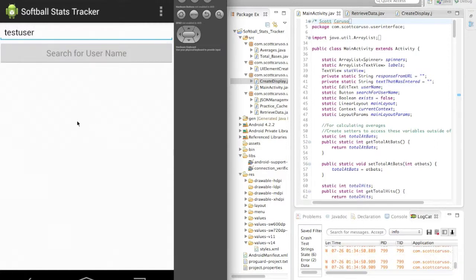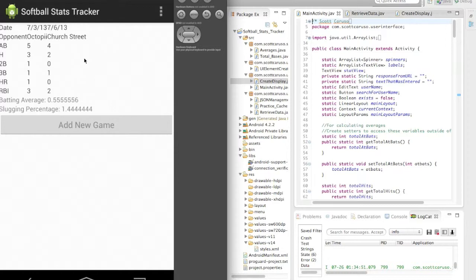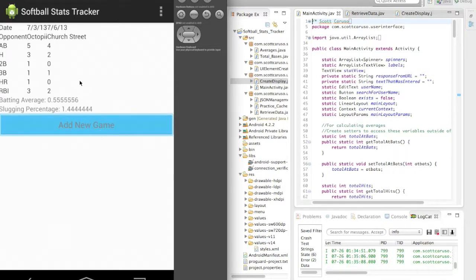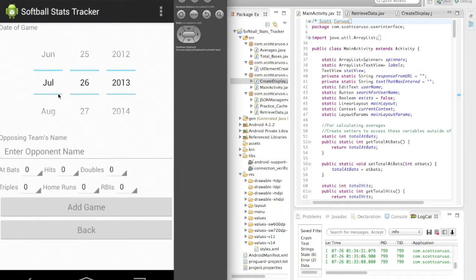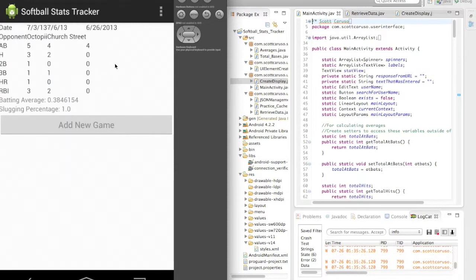So we search for that one, and then it pulls down information about recent games that player has played and tracked in the database, including calculating batting average and slugging percentage. It then gives you the opportunity to add a new game to the list, at which point you can select the date, the various statistics associated with that game. Let's say you got a 4, let's say zeros for the rest of them, just for purposes of this. And then you can add the game to the database. It properly adds the game to the JSON and then displays it to the user.